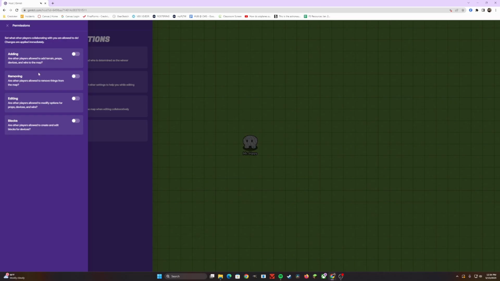And now you have 4 different things that you can give permission to for people that are joining your world. Adding, so other players are allowed to add terrain, so on and so forth. You can click on it. Once it hits blue, that means that they are able to do that job. Removing, can they delete things? Editing, are they allowed to modify props, devices, and wiring? And blocks, are they allowed to create and edit these things?